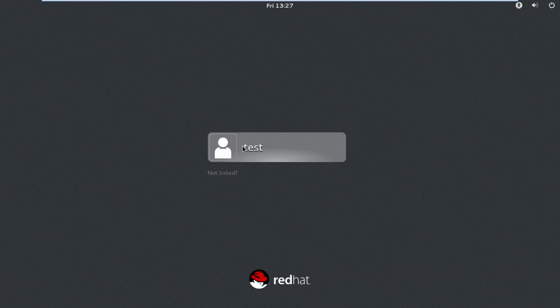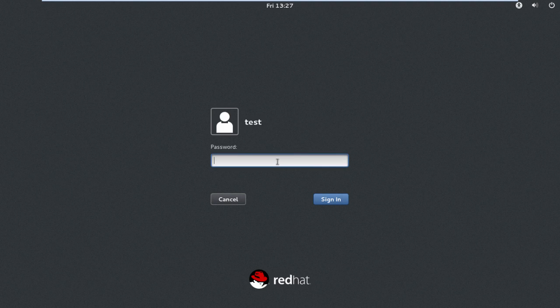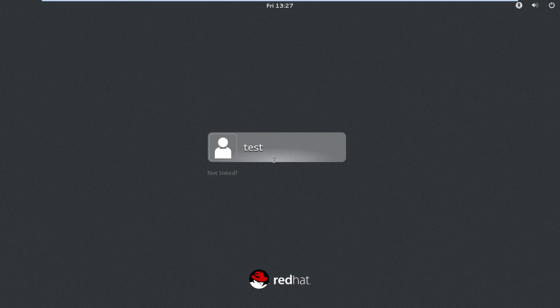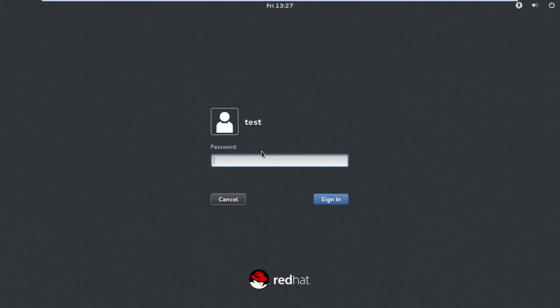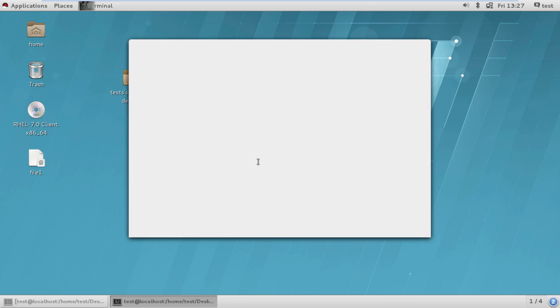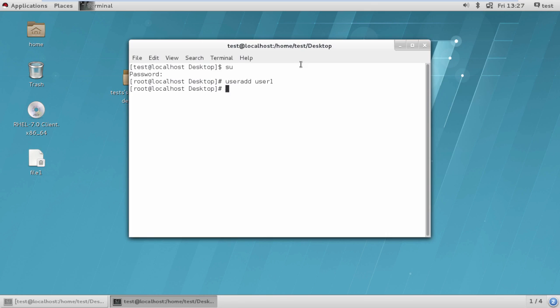The very first thing, I'll log in with my test. So I'm logging in through test. Once I log in, I'll be in my terminal. Again, I will see the default file for the password.